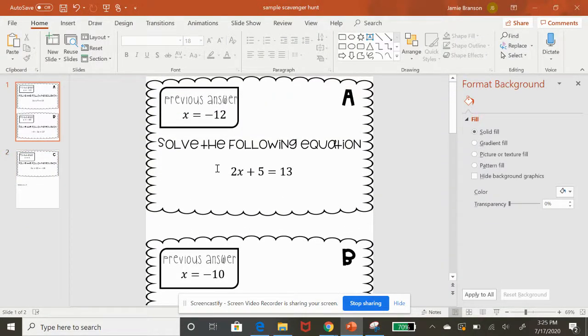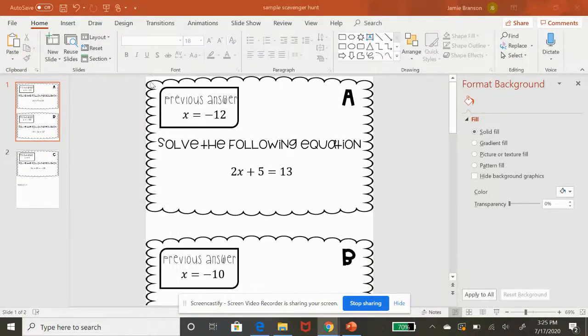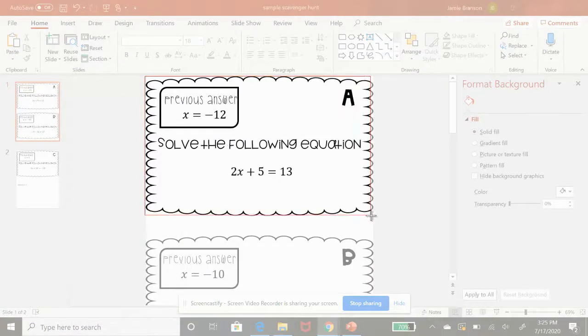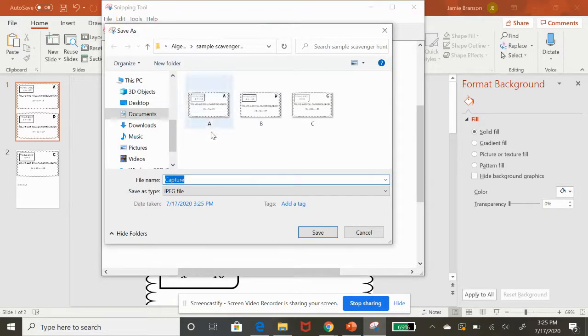So I have a quick scavenger hunt that I made. It's just 3 questions, so I can show you how to do this from start to finish. I made it in PowerPoint, but if you have one that's a PDF or whatever, you can do it the same way. To start with, you just want to get an image of each problem. I just use my snipping tool, snip an image of it, do File, Save As, and just save as A, B, C.